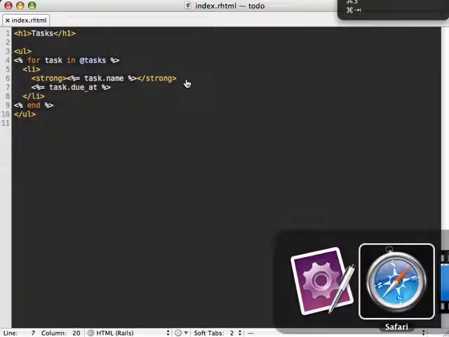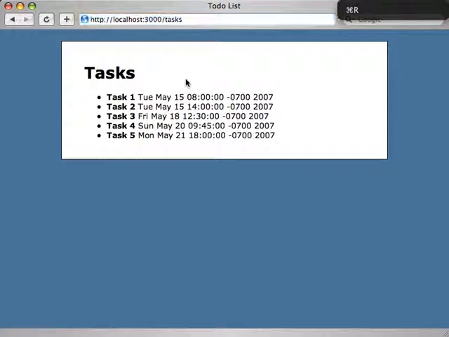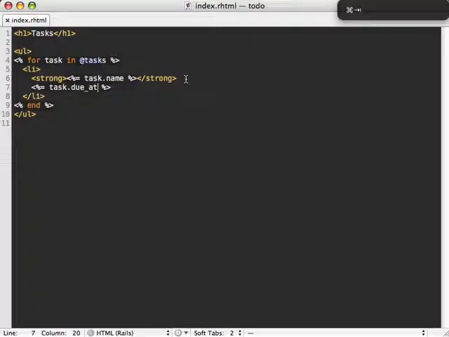So let's try that out. Tasks due at, let's display that. And we get this kind of ugly output, which is just outputting the time in the standard format, because due at here is a time object. And so what it's doing when we output it like this is calling toS on this to output it in the default format for the time.